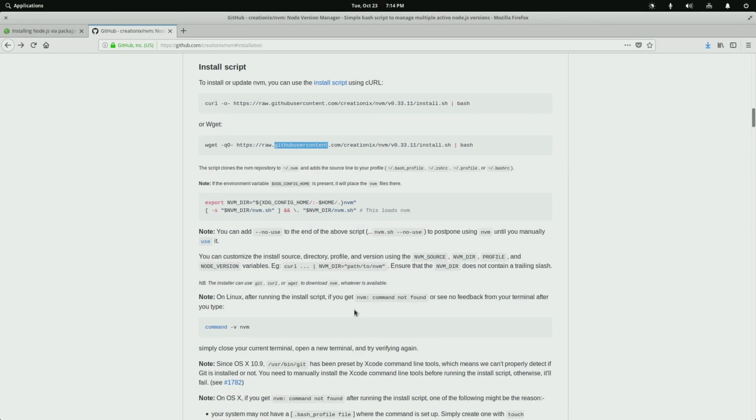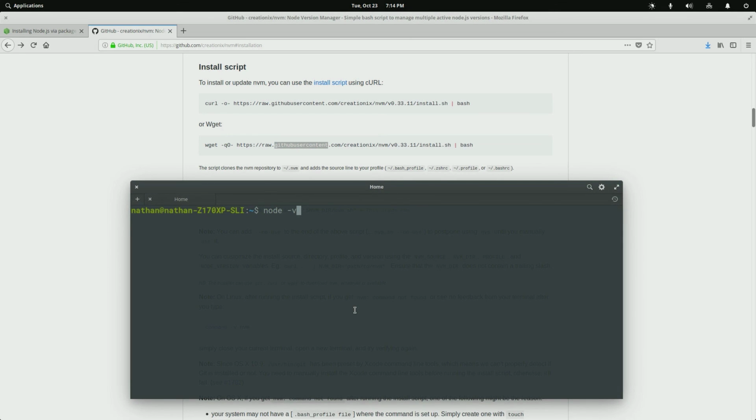We can close our terminal, open it up again, and run node -v. We still get 8.12, and we're all set to start using node and all of the things that come with it, including npm, which for node 8 comes with 6.4 by default.